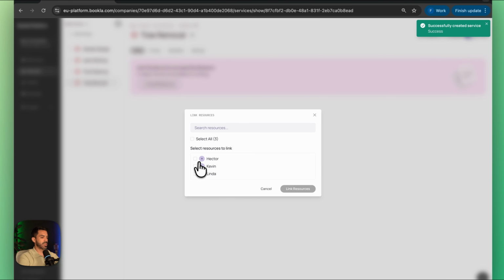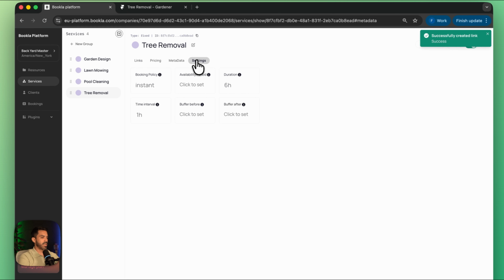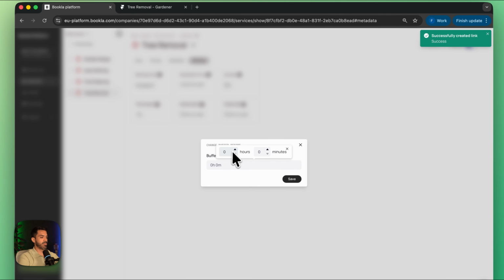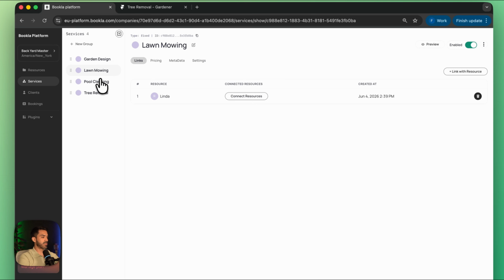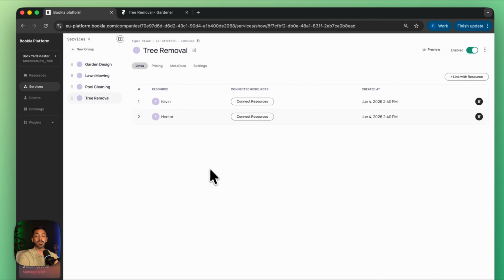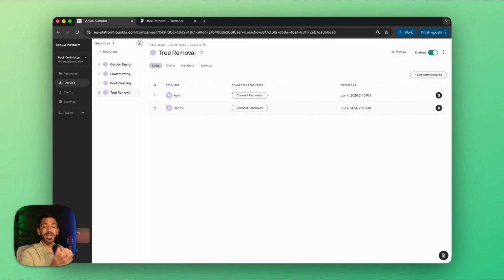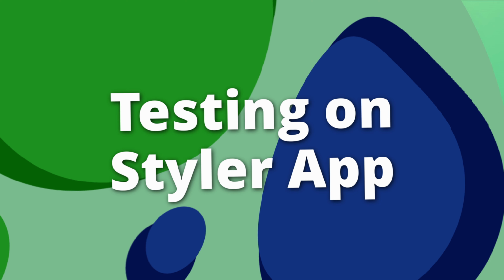And these resources is only Hector and Kevin. Linda doesn't like to cut the trees. In terms of settings, they also need a buffer. 1 hour before and 1 hour after. Now we have all of our services with all of our resources. We are ready to integrate the booking component in the web.